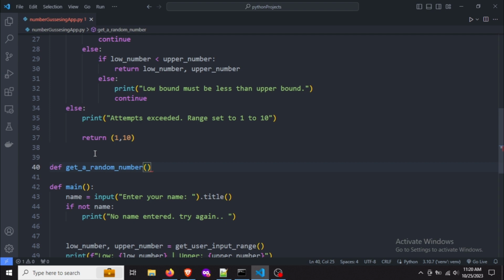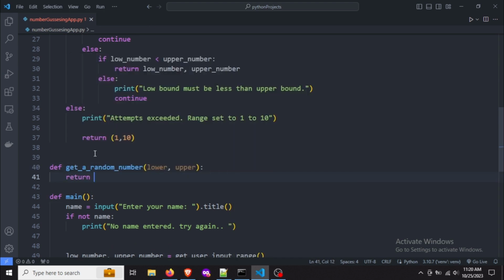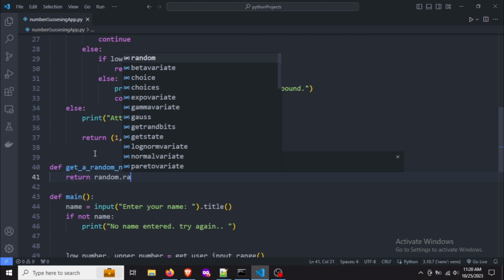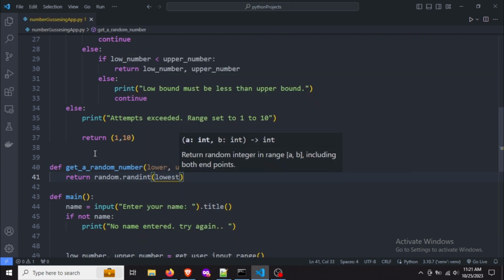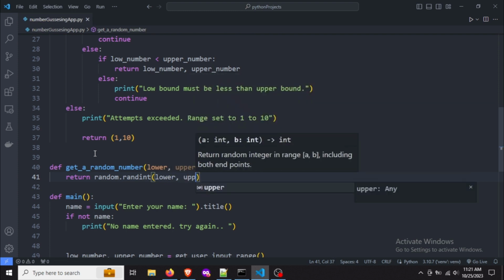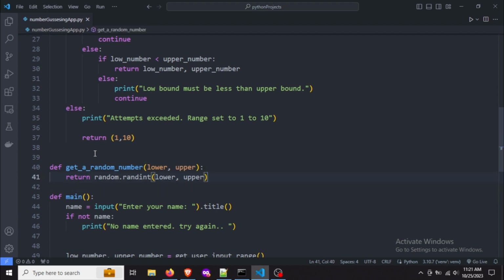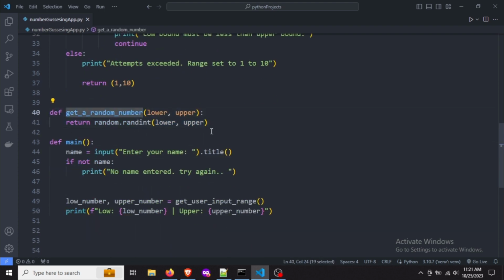Okay, and this is going to take 2 parameters here, because we want to set the number between 2 numbers, like 5 or 55. So let's say lower, we'll set a range, and upper, and it is going to do a simple thing, we'll say random.randint lower and upper. That's all.